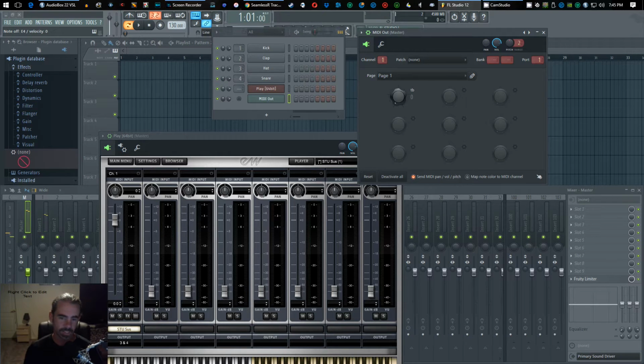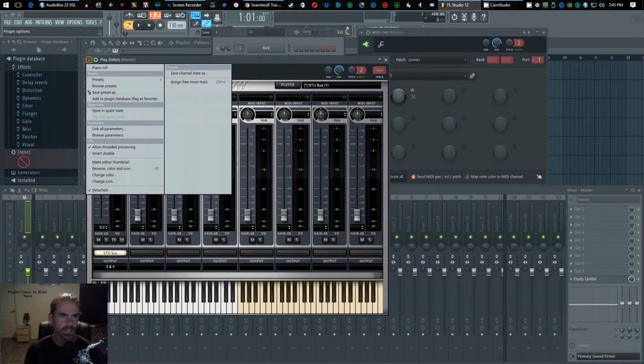Now it's still making it sound like normal. It's not until you actually move the knob, you've got to jiggle the knob, then it activates. As such. So now I'll go over to the plugin VST here. You go down to not browse presets, but rather browse parameters.